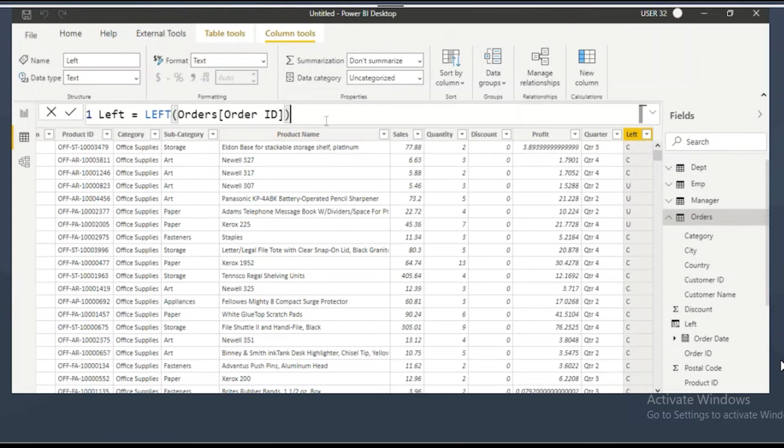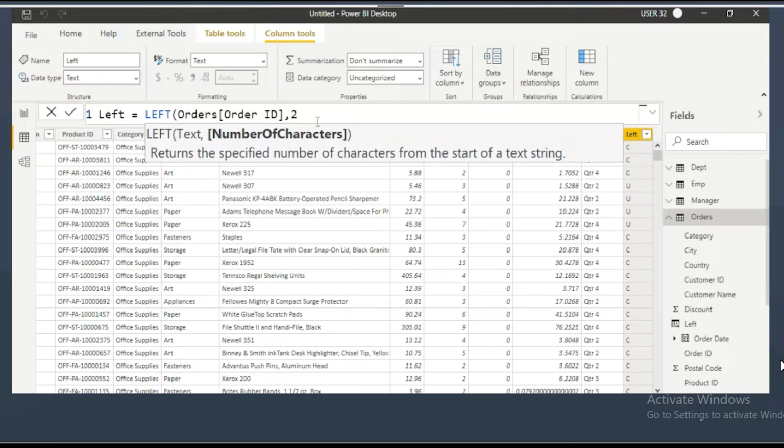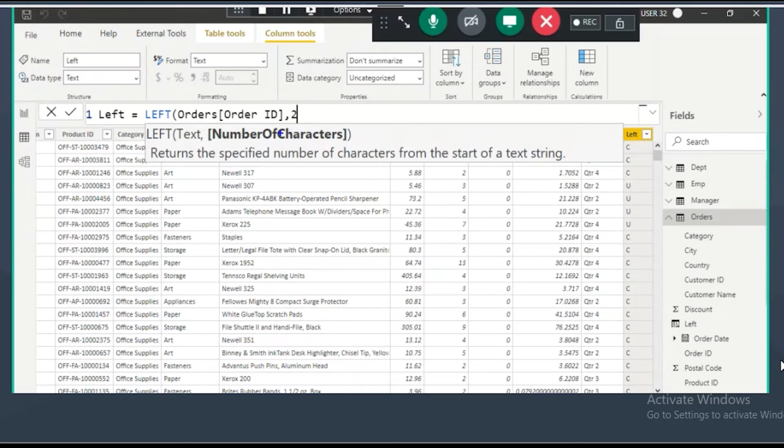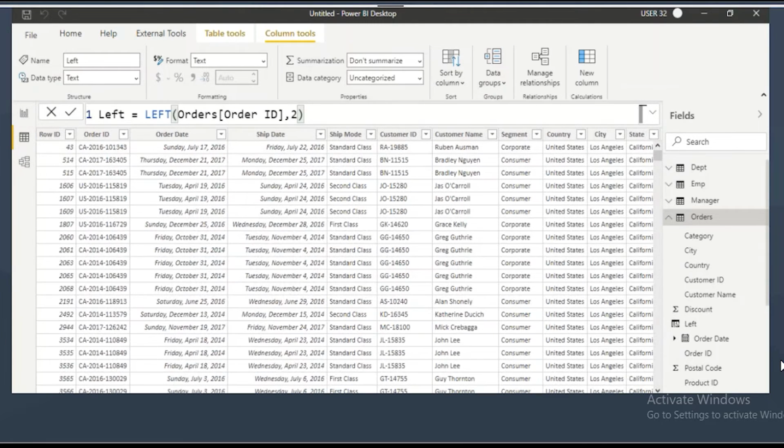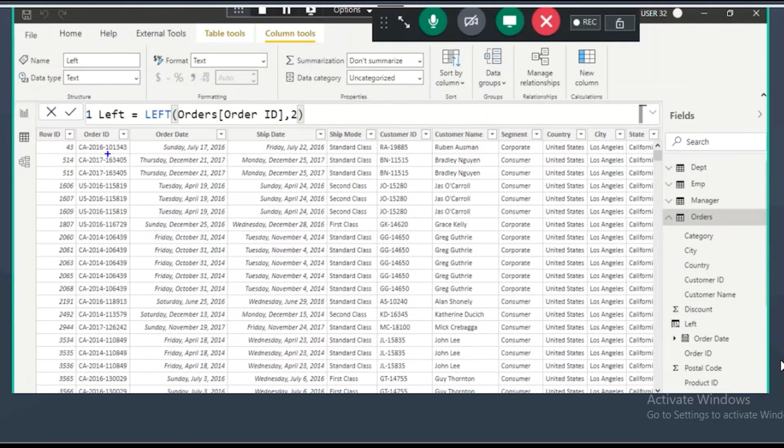Now the requirement is not 1 character from the left side. I want 2 characters. When you want 2 characters other than 1, you need to mention it manually, right? Just close this, and from the left side you will get 2 characters here. Same way, from the right side, I want 6 characters here.